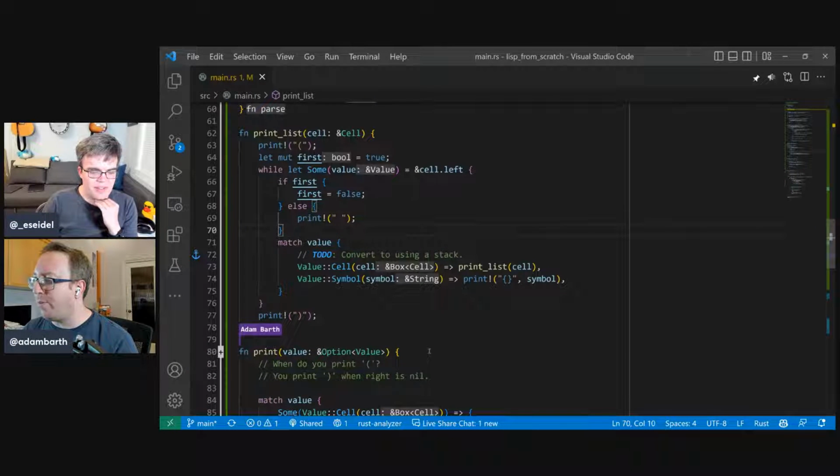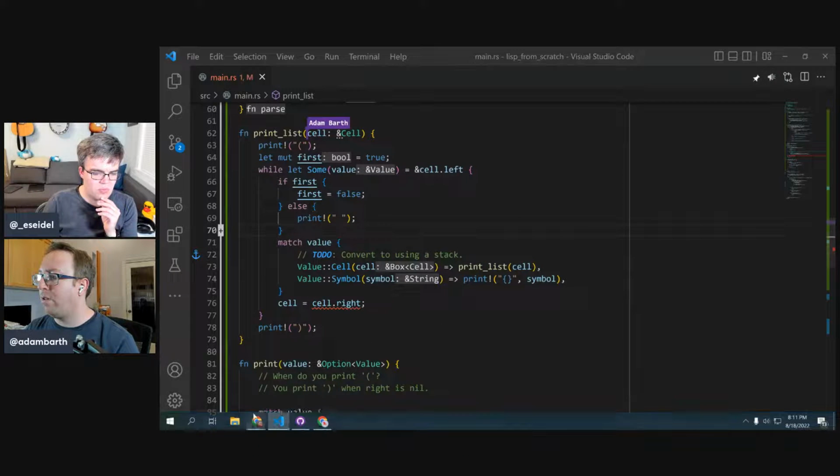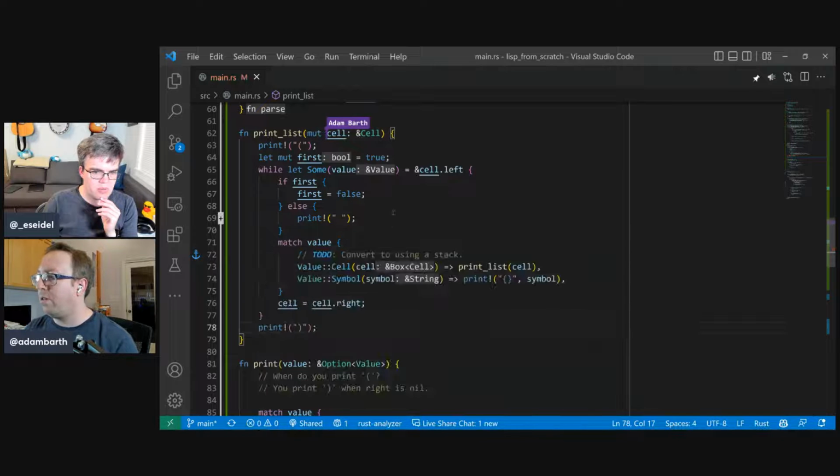Okay, we need to use right here somewhere. So we print out left, but we need to change cell at the end of this. We need to say cell equals cell dot right, somehow. Otherwise, you're just going to print out the same value over and over again. Really, you want the arg to be marked mut?